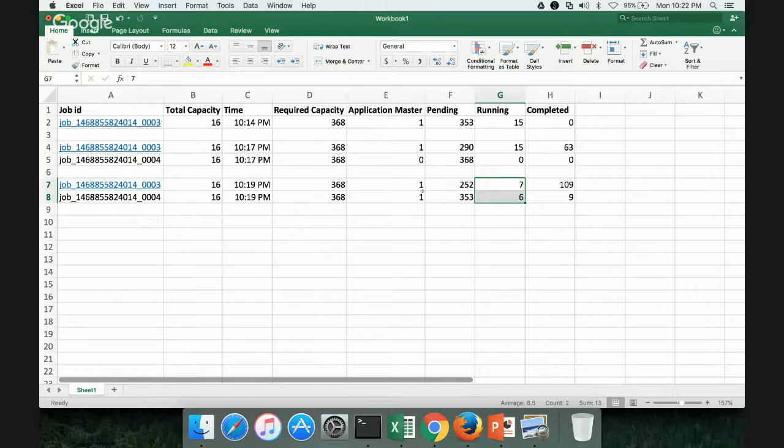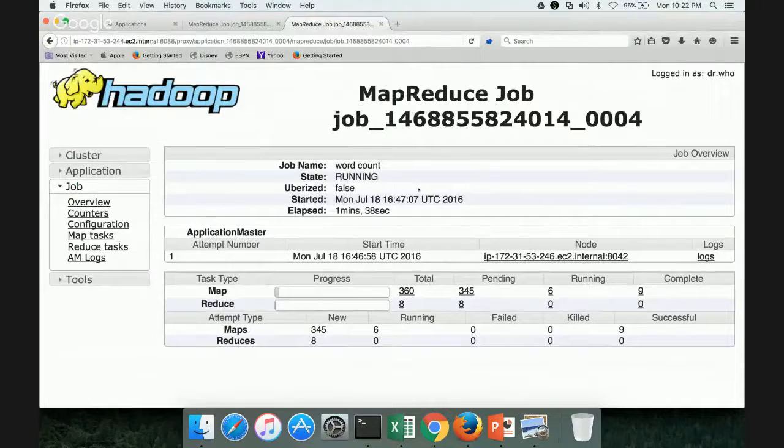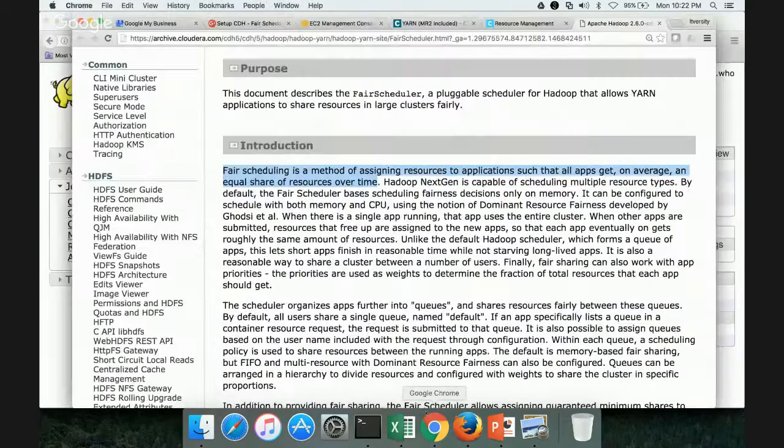So the main point which you need to understand here is the fair scheduler will try to allocate the resources evenly for all the running jobs at any point in time. So that is the first point which they are highlighting here, as we have demonstrated. Fair scheduling is a method of assigning resources to applications such that all running applications get on average an equal share of resources over time. Okay, so that is what the fair scheduler is.